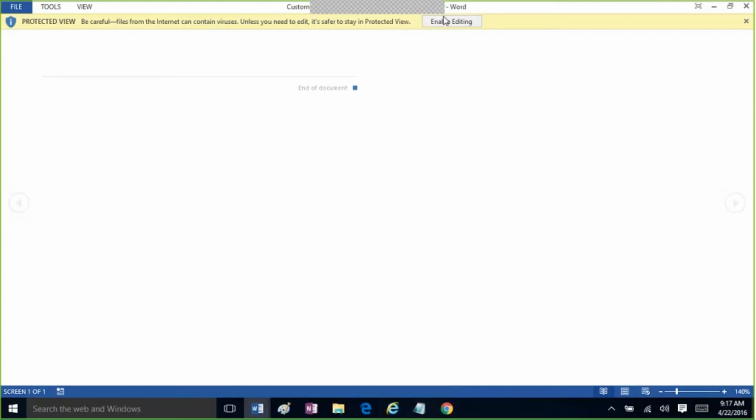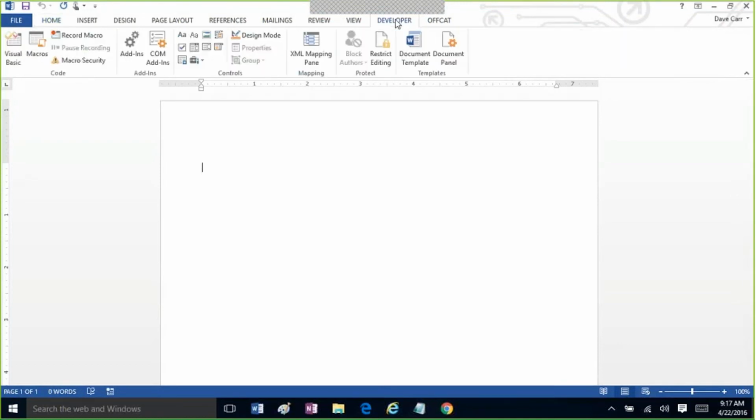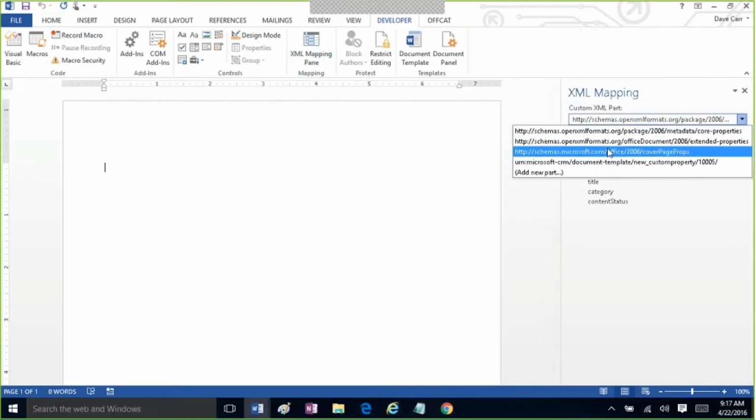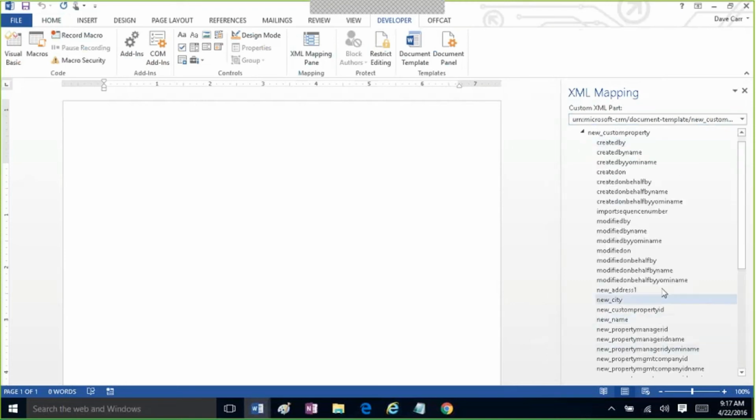I need to enable editing. And one of the things, again, I mentioned there's some setup you have to do. One of the pieces of setup is to add this develop menu to your menu, and it has this XML mapping pane in here. You have to click that, and when you do, you have to pick this little URN Microsoft.CRM document template item, and you can see it references our entity. And when I do that, it then gives me my new custom property, all the fields on that property, and again, these are all the fields that are created just out of the box.